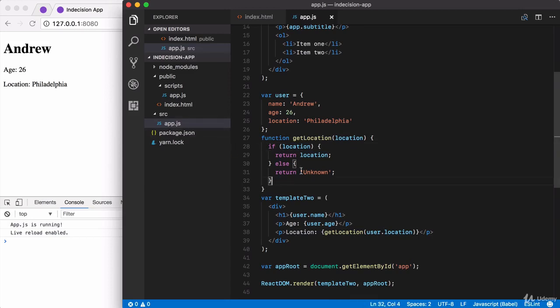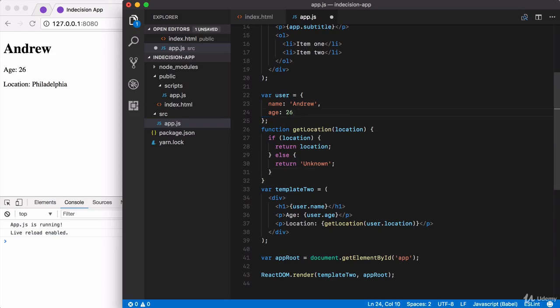Now, how do we trigger this case? Well, we just have a user with no location. So if I take this and I remove it, deleting the location property, as well as the comma for age, we can save the file. And this time around, we're actually going to see unknown instead of the location. So there we have it.